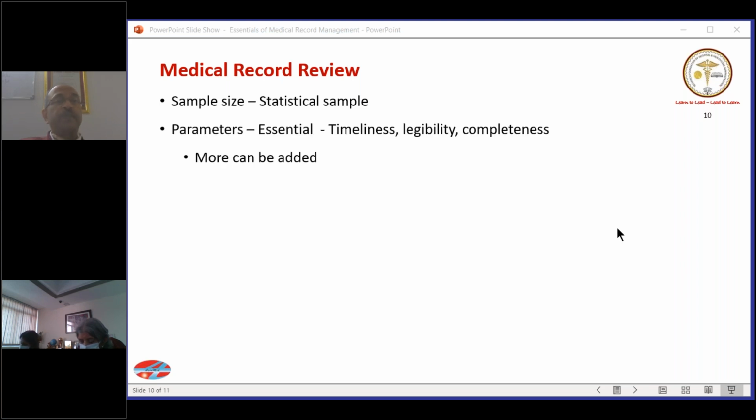Next, we need to fix the parameters based on which the audit can be done. The essential parameters as per NABH accreditation system are timeliness, legibility, and completeness. So if you are doing a medical record audit or a medical record review, these three parameters must be included: the timeliness, legibility, and completeness. You can add more parameters, but if you do not include any of these three, then this becomes an observation in the NABH assessment. Both active and discharged patients have to be included in the medical records audit.